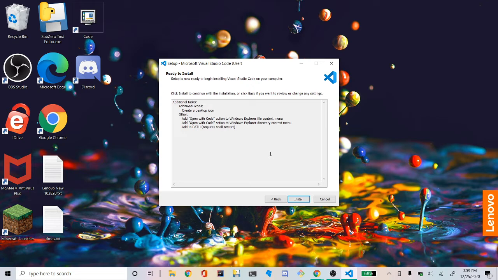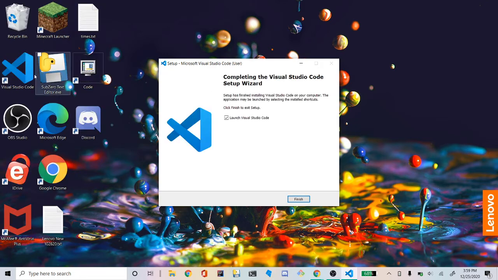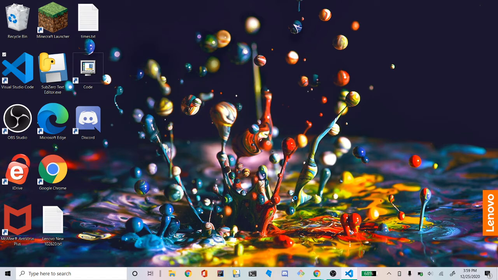And next up, you hit install. Let it do all of this magic as you just sit and wait. It should be pretty quick because it's not a very big application. And as you can see, it's almost done. And now you'll notice Visual Studio Code right here. And that's it. Now, the box is checked, so it'll launch Visual Studio Code already.